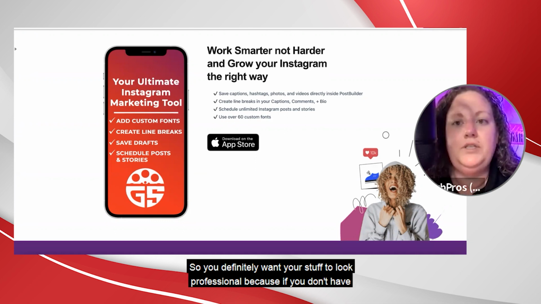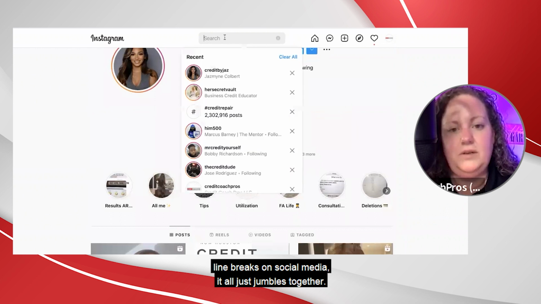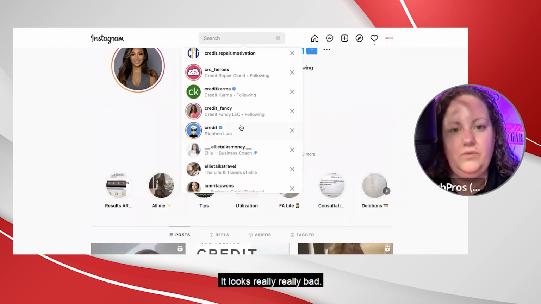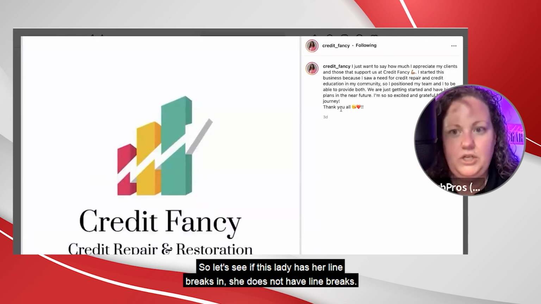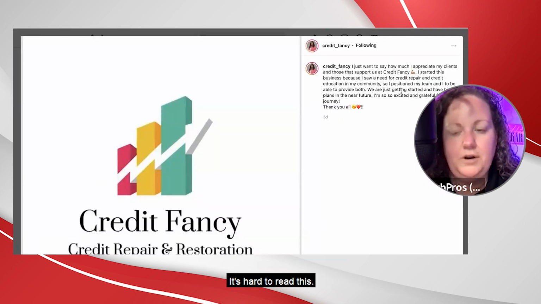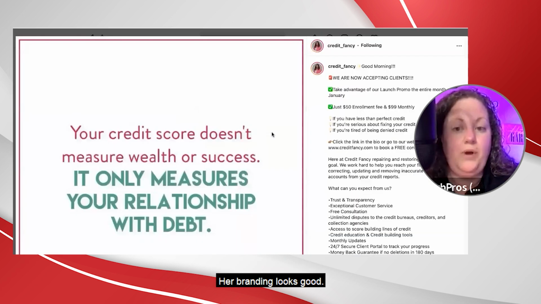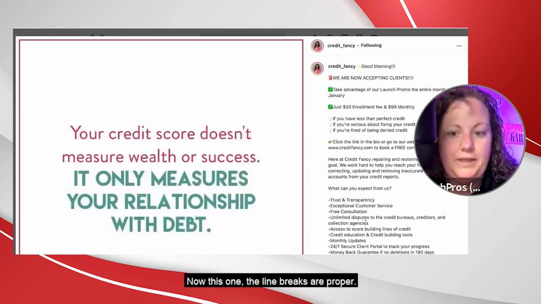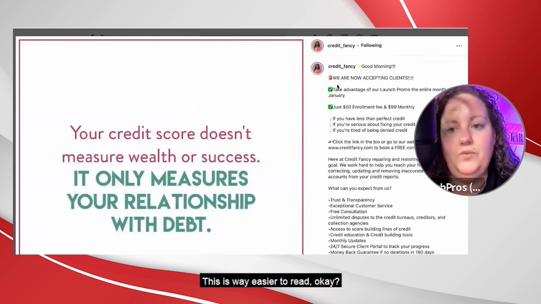So you definitely want your stuff to look professional, because if you don't have line breaks on social media, it all just jumbles together. It looks really, really bad. So let's see if this lady has her line breaks in. She does not have line breaks. It's hard to read this. You want to make it easy for your clients to read. Her branding looks good. Now, this one, the line breaks are proper. She's got line breaks. This is way easier to read.